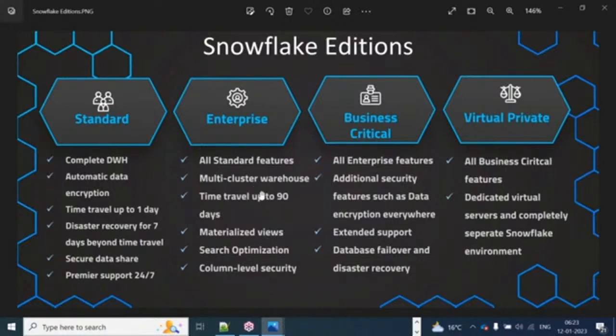Time travel in enterprise edition will be there for 90 days. In case of standard, time travel will be available only one day. In case of enterprise, the time travel option will be available up to 90 days. So this is a great feature. Suppose you have made your modifications today; within 90 days, if you want to bring the data back, it will be available. Within that time, any time you can go back to the history of the table and bring the data. And then next, what are materialized views?